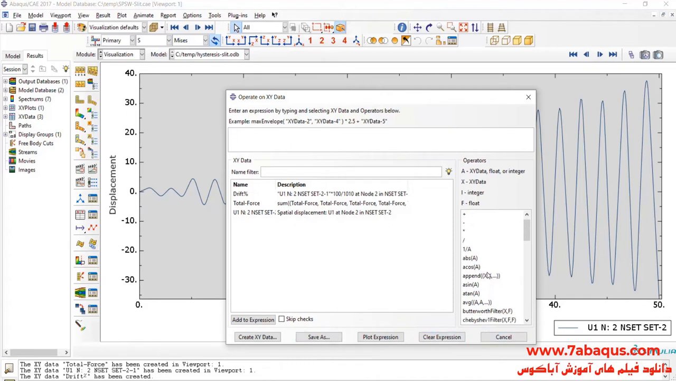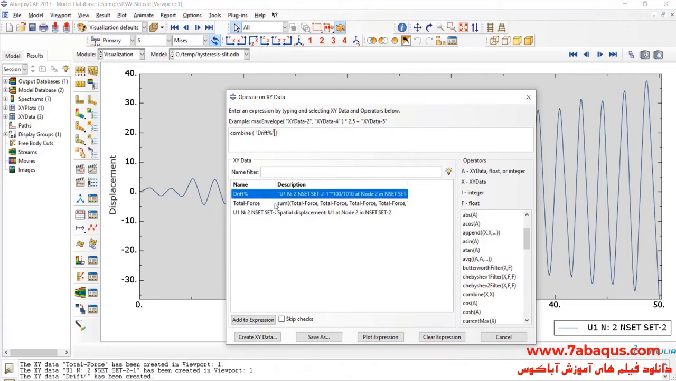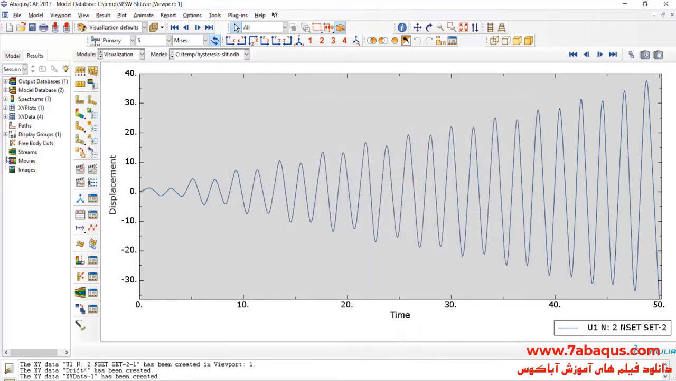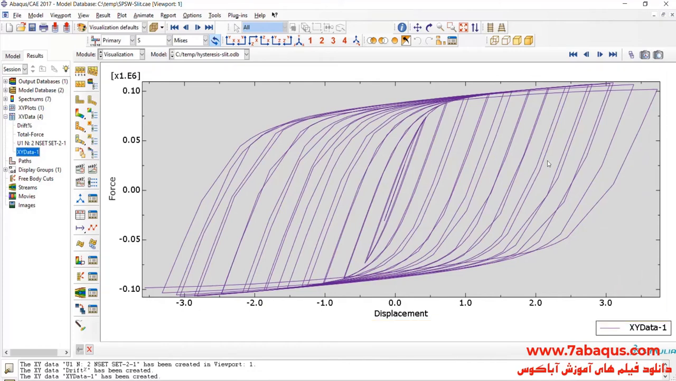In the next step, I will select Combine. First, select Drift, then Total Force, and finally click on Save As. Here you observe the hysteresis diagram of the shear wall.